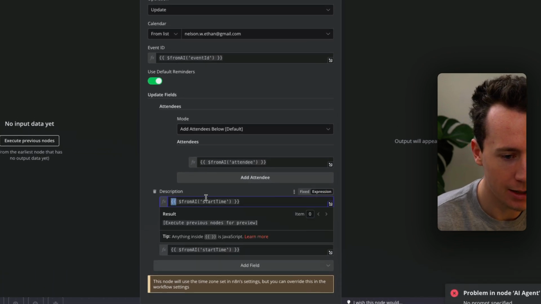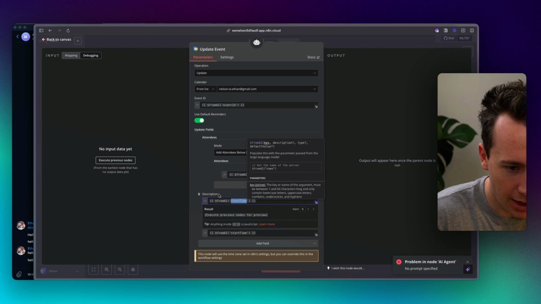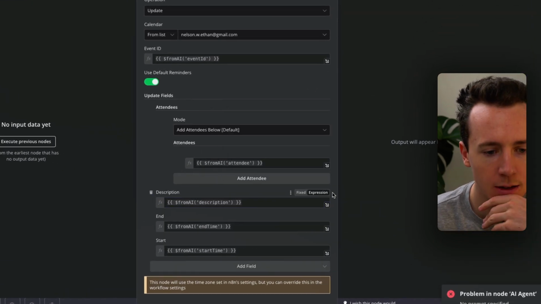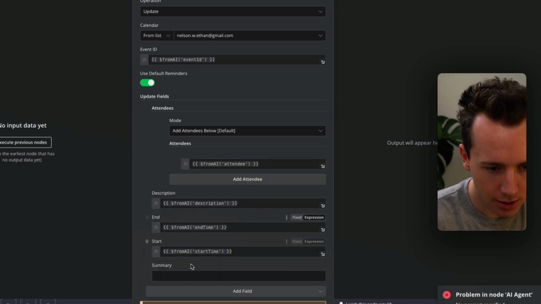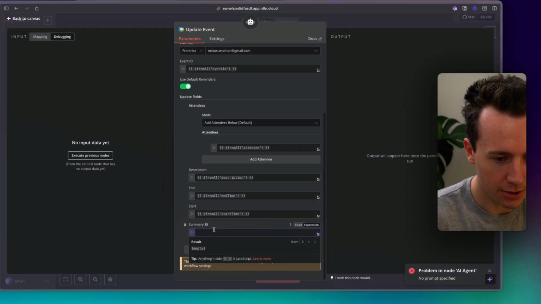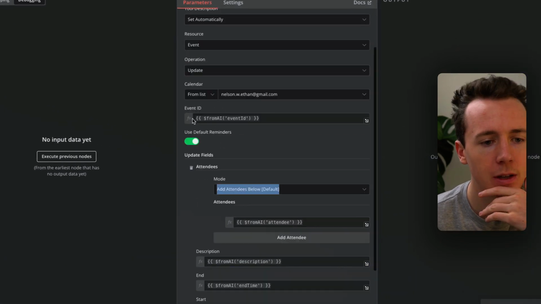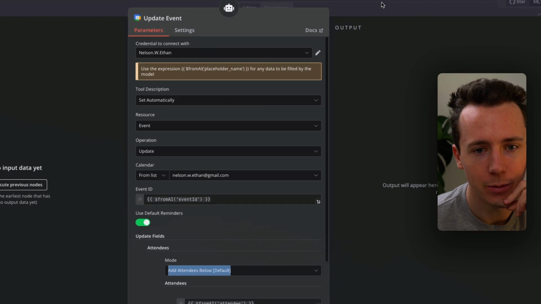So we're going to add from AI. Is this the title one, or is this the actual description? Yeah, that's just the description. Say we want to update the title, change summary, expression, title. So now these are the different fields that it can update. Boom. So now we have event ID, description, end, start, summary.